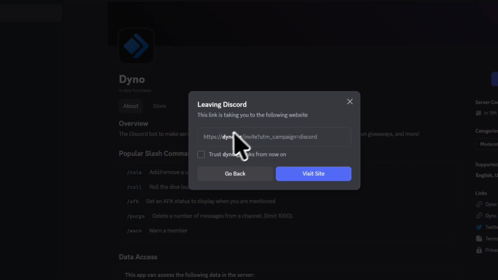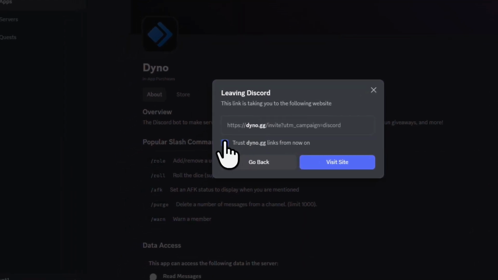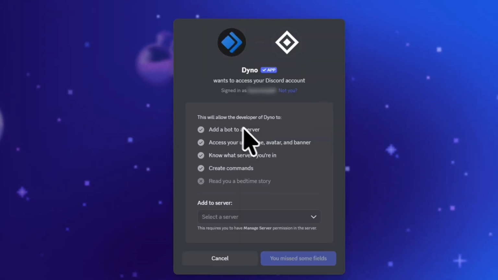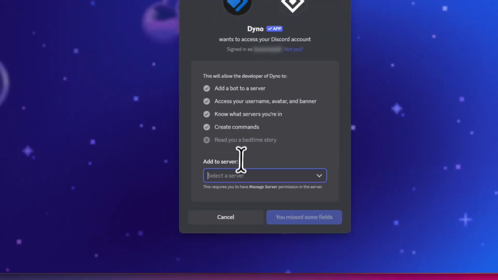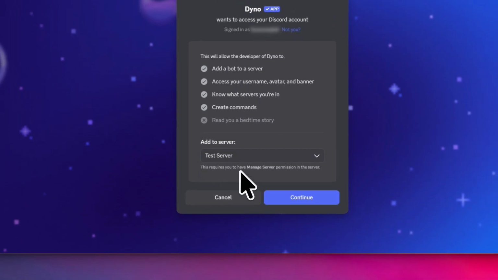Discord will prompt you to select the server where you want Dyno installed. Choose your server from the dropdown. You may see a confirmation screen that summarizes the permissions Dyno is requesting. Review them, then proceed to add the app. Depending on your settings, you might also be asked to verify the action for security.